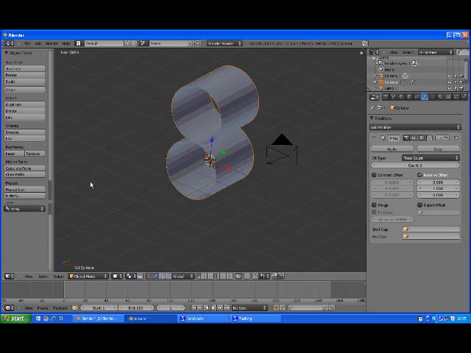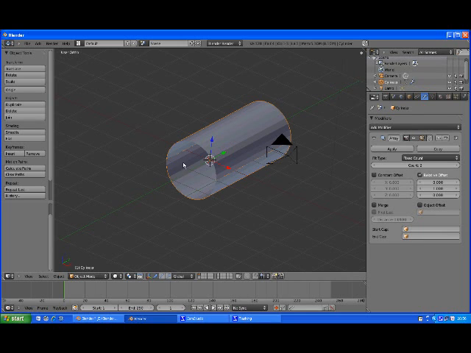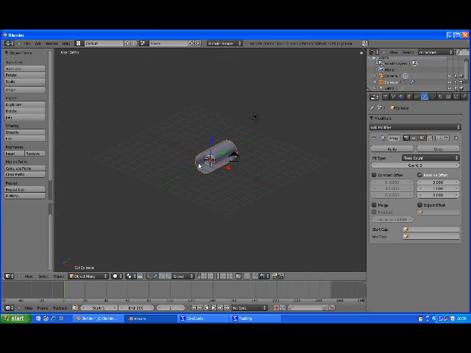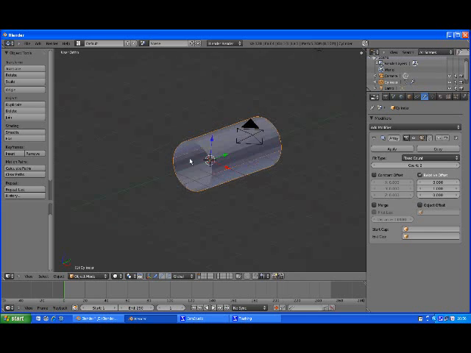And that hasn't worked, but the reason that hasn't worked is because now what we need to do is press Ctrl A and apply the rotation. And now, as you can see, it's gone to the right place. Basically, it's done that because we had to change the rotation of our cylinder to face us earlier. But anyway, now that's working well.